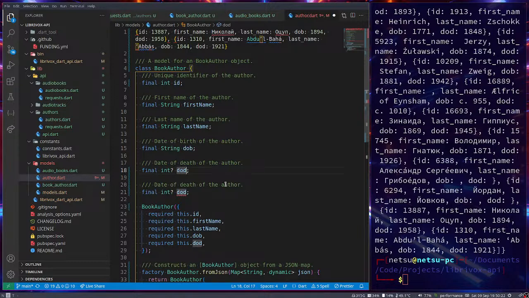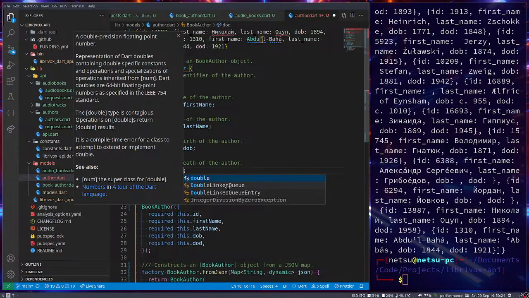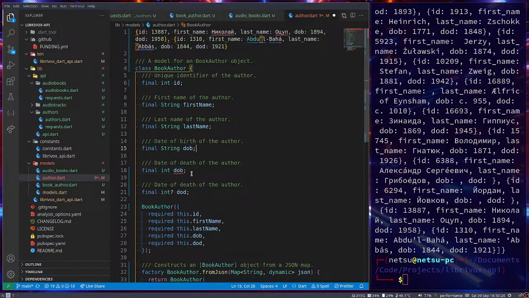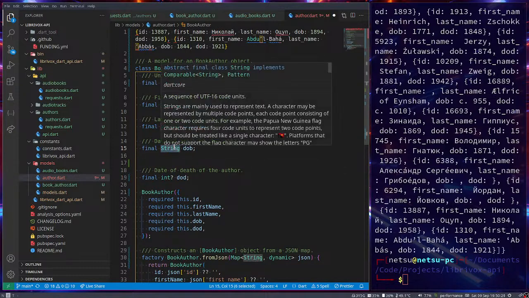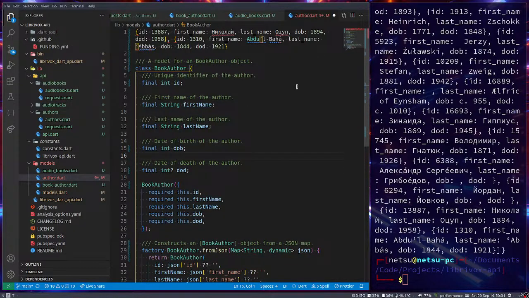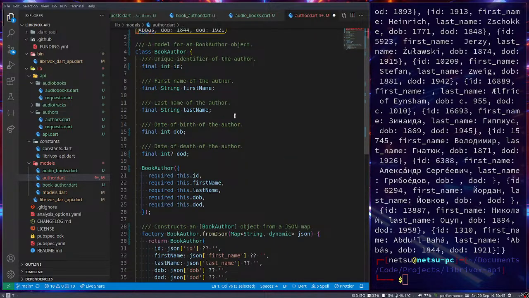Here we go. A date of birth. Oh wait, there's date of birth. I just need to make it an int. Date of death. Then, you know, they make a fair point. They make a really fair point.